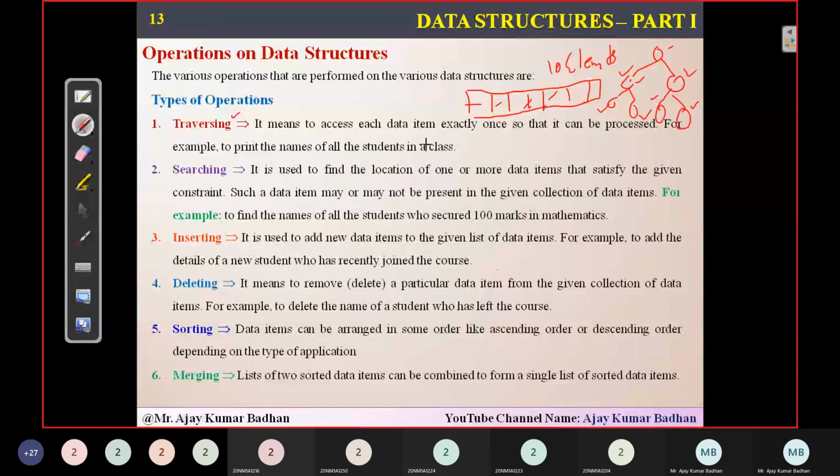Then we have something called searching. I think you are familiar with that. Searching is nothing but determining the position of a particular element. So within the array, I want to know the position of the element 20, where 20 is stored. That is nothing but I want to know the index. So 0, 1, 2, 3. It is stored at index 3, isn't it? That is what we call searching.